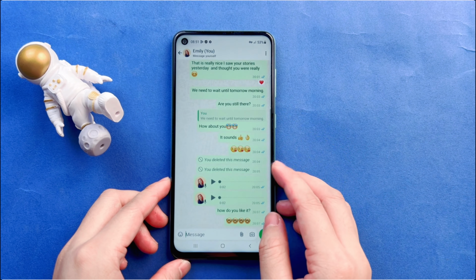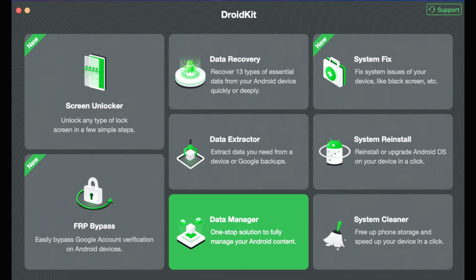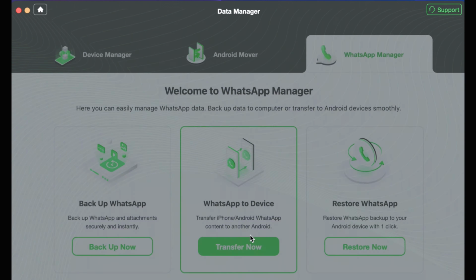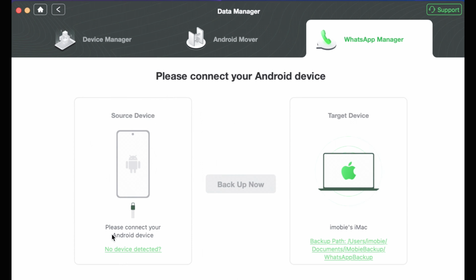In this video, we will guide you through the process of backing up your WhatsApp data from your Android device to your computer using DroidKit. Please launch the program and navigate to the WhatsApp Manager function under Data Manager. Select the Backup WhatsApp mode and click on Backup Now.